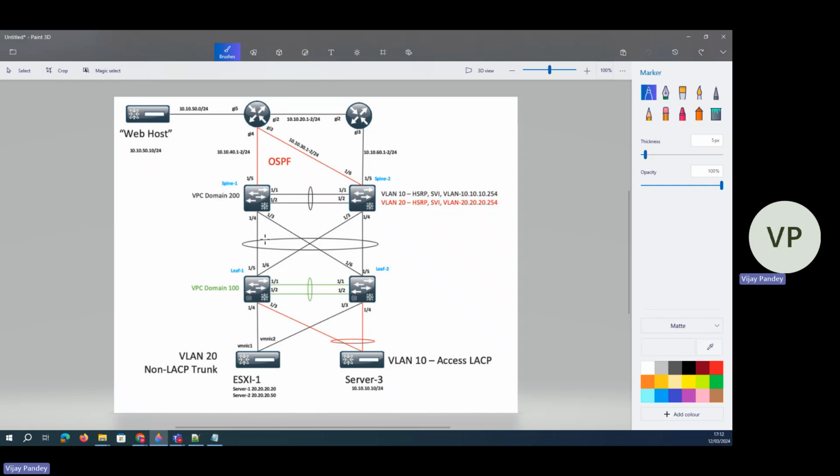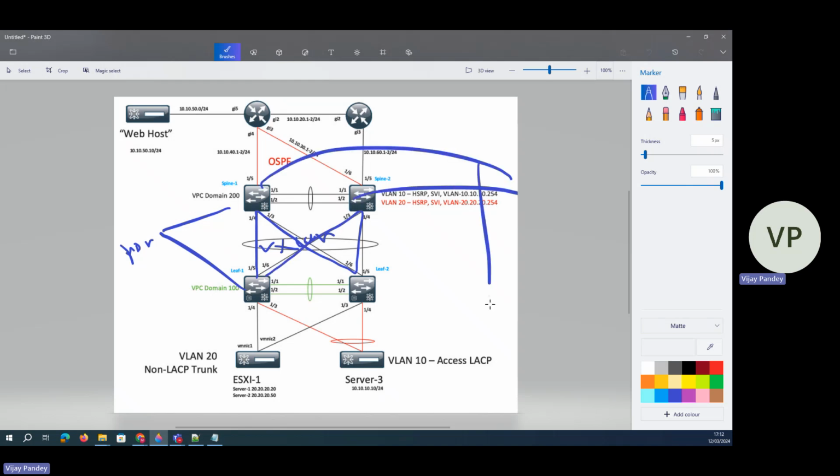However, in the next session I'm going to take NDFC for the VXLAN configuration: how you can configure VXLAN between the leaf and spine devices, and how you can configure multi-site, all through the NDFC. All these scenarios I will be covering in upcoming sessions.